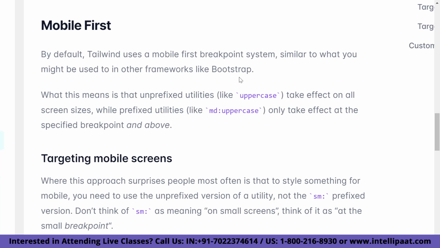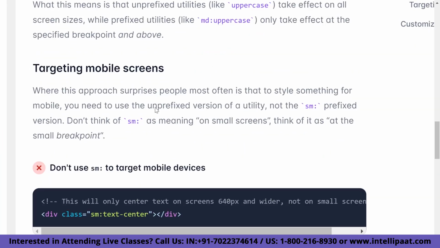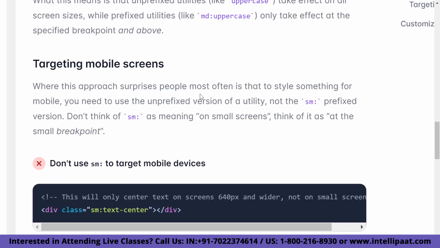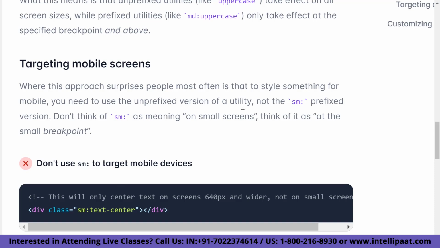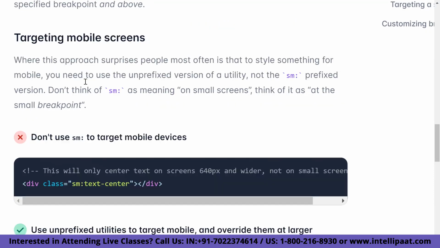If you have used Bootstrap, you would have a pretty good idea of what a mobile-first approach is. Now, if you're targeting a mobile screen, this approach is kind of surprising to most of the people who are using Tailwind CSS for the first time, or who developed their website with their own CSS and are now using Tailwind CSS to create their website. Believe me, they would definitely have a very smooth experience. So what you need is to use the unprefixed version of a utility, not the sm. It says don't think of sm as on small screens, think of it as a small breakpoint.